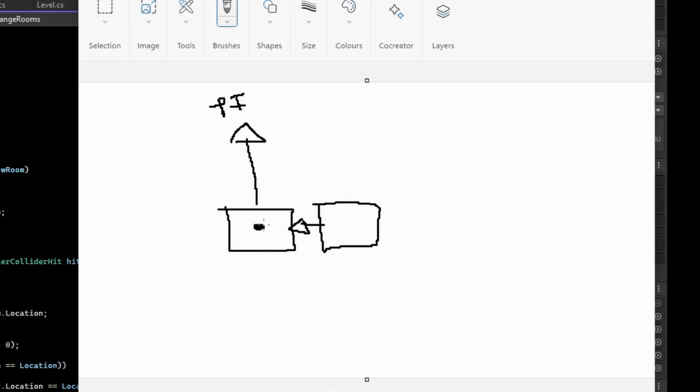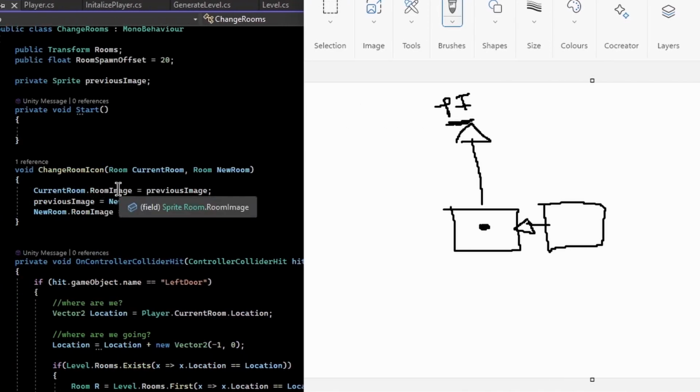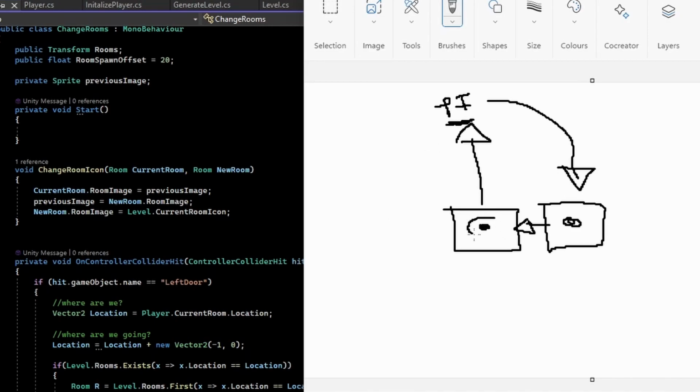So if this is a treasure room or a shop or an item room or some other icon, we need to know what icon we're saving, because we're overwriting it with the default image of where we are on the map. And we need to be able to go back to this when we're done. So we save that, and the current room image gets the previous image. So we're setting this one back to the previous image. That's the first thing we're doing. And then the previous image is going to be this getting saved. And then the new room image, which is this image, is going to be the current room icon.